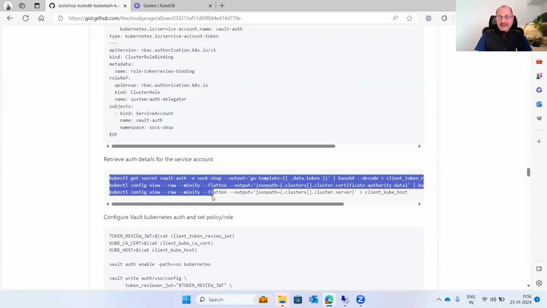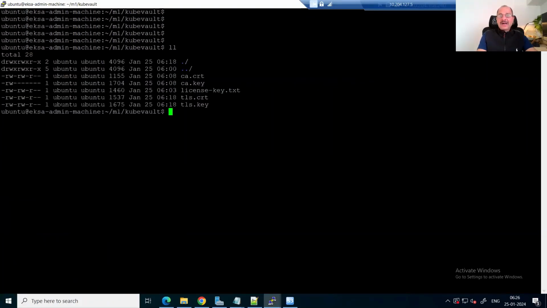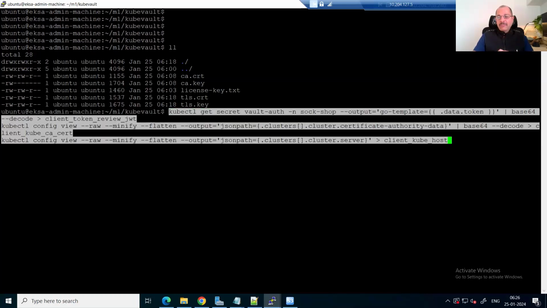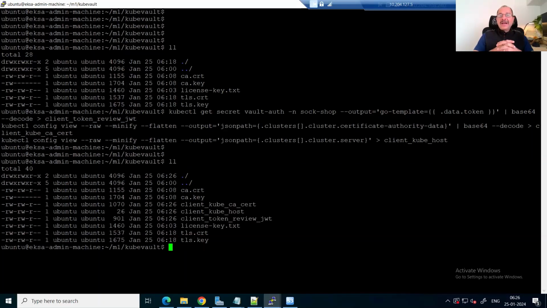Now, once the service account is created, I'm going to get the secret for that particular service account, and you can see as of now the files in this are CA cert, key, license, TLS. So I'm going to store those variables in this particular directory itself. These are the kube client, KubeHost, and the client token review JWT. So these are the credentials associated with that service account that we just created in the M2 cluster.